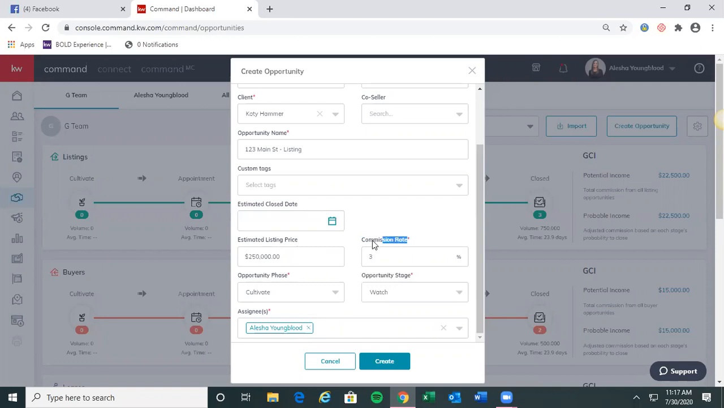Commission rate is actually going to populate into your sales pipeline, so behind this contact card, and that's going to be over here in your potential income. So this all factors in to the potential income that you see on the right-hand side next to those sales pipelines. Opportunity phase, so we're telling Command, okay, here's my opportunity. This is where I want you to drop it inside my sales pipeline.